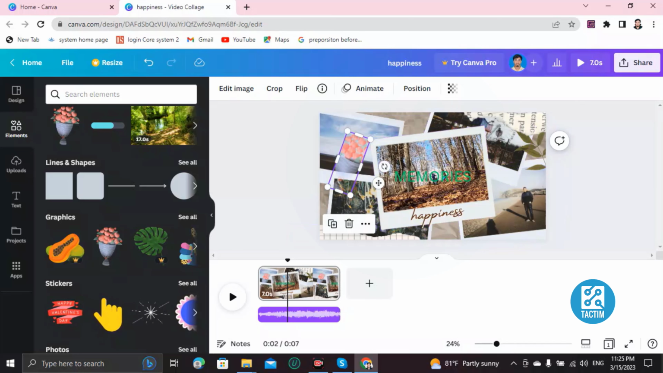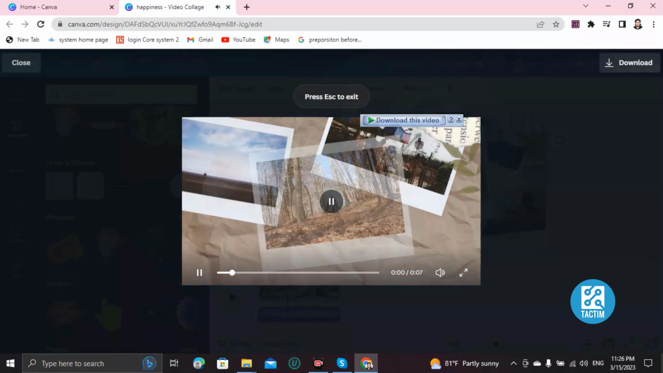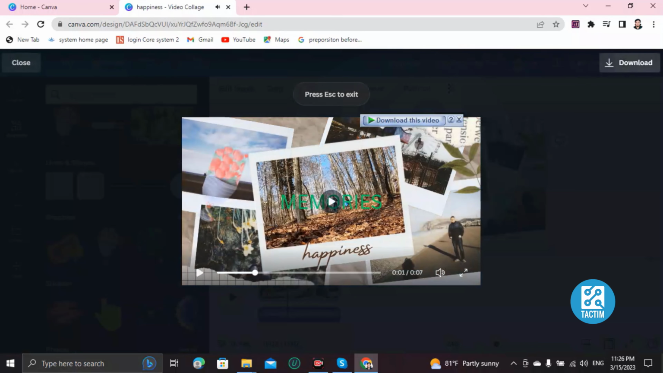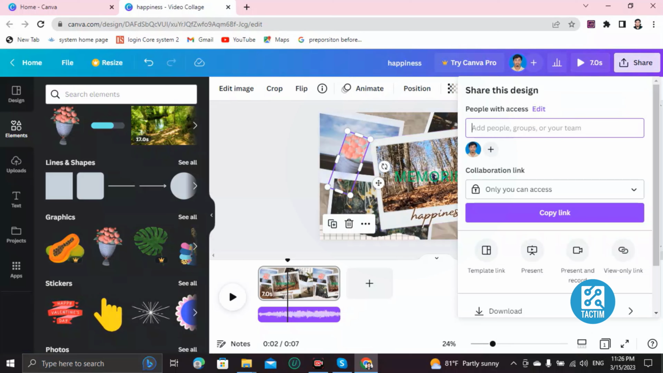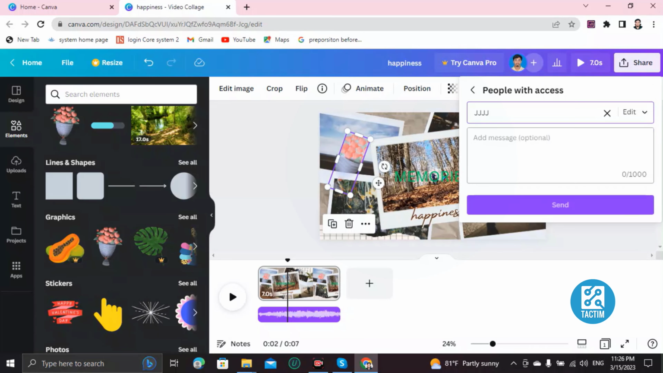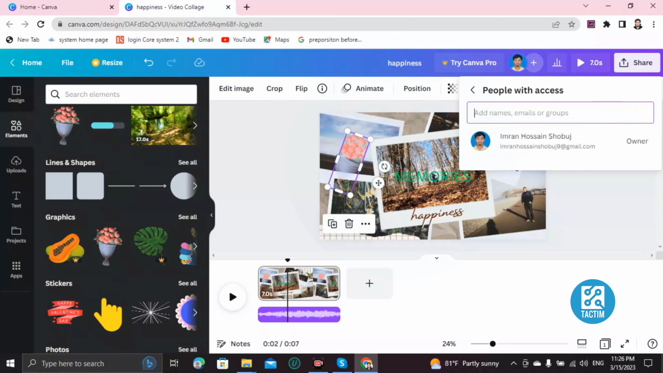Okay, after finishing your editing, you can download it to your computer. So if you want to download, go to here, click here, pause it, and you can see this download button. Click on here and it will be downloaded. So you can also share. Click on share, put an email address and click on send. Then it will be sent to that email address.